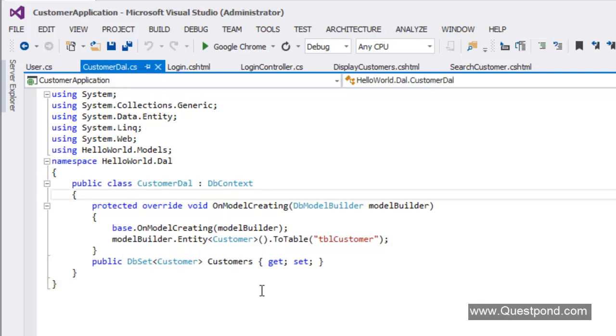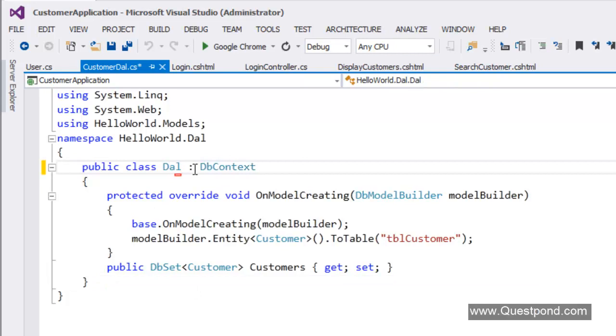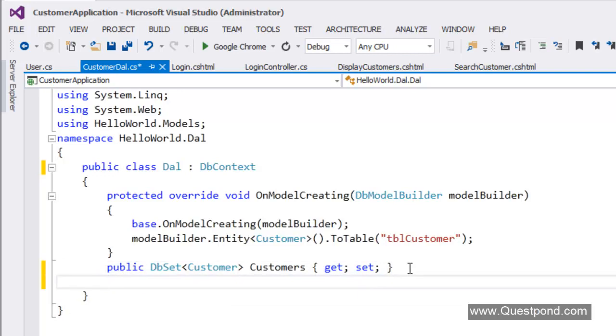Now if we go to our data access layer, if you remember, we already had this customer DAL. Rather than creating one more DAL here, saying login DAL and then home DAL, how about just renaming this to just DAL, data access layer? From this data access layer you can get customers, you can get users, you can get whatever you wish. So from this data access layer I'm going to say you can get customers as well as you can get users.